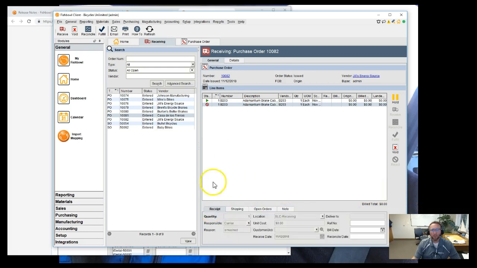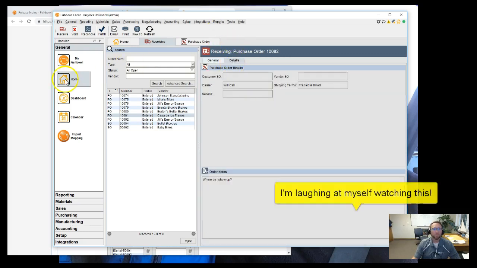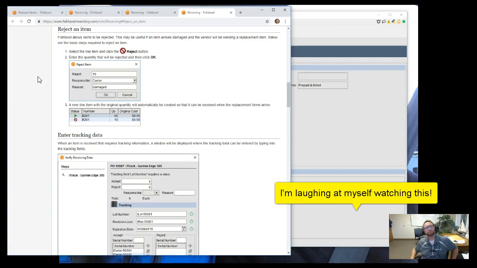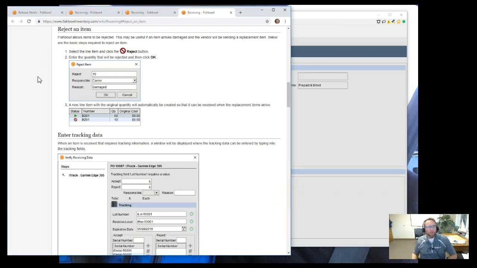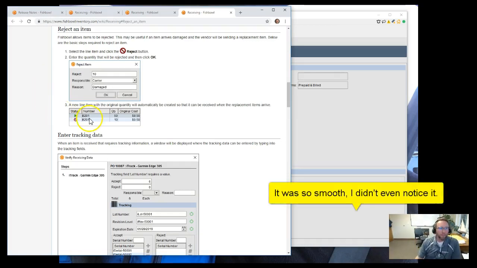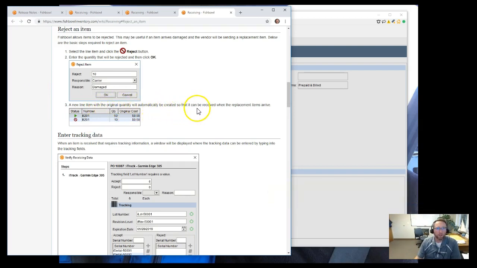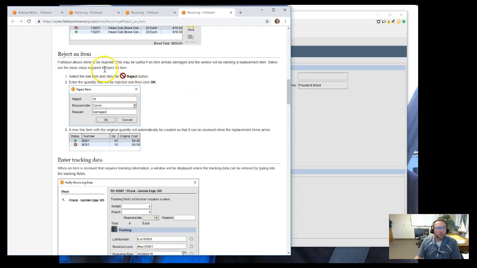Says reject is a separate screen. Okay. Let's see what it's talking about. A new line item with the original quantity will be automatically created so they can be received when the replacement item arrives. Alright, it's always done that. Which allows items to be rejected. This may be useful if an item arrives damaged and the vendor will be sending a replacement.